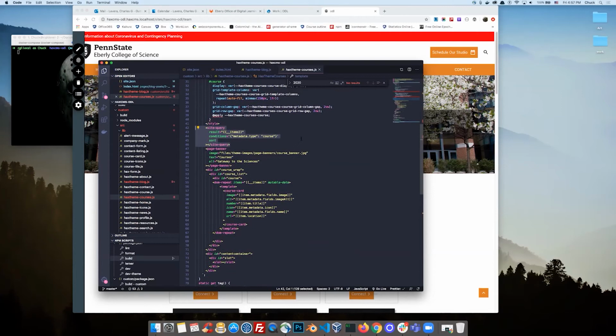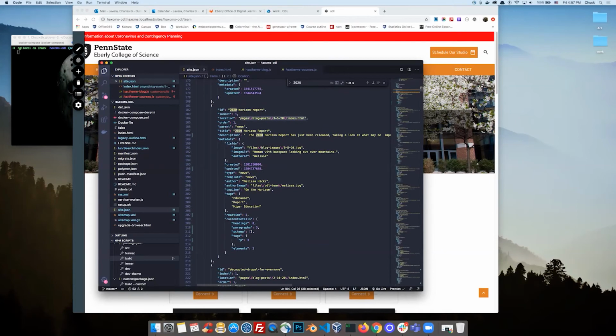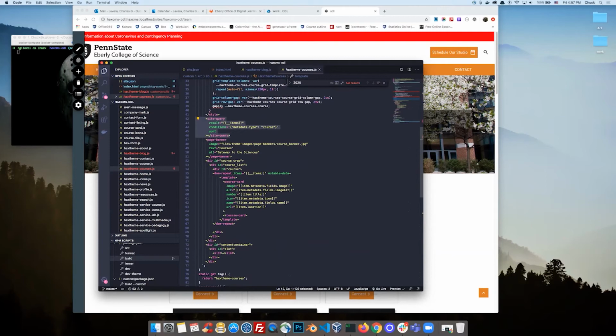So I need to make the page aware of the data I'm trying to collect. Here I can search through items, and again, I give it a condition via the JSON file. You see metadata type course. In this particular instance, you might see metadata type right here. This one is type news, but I'm showing the course type. So you can see I filtered out courses.